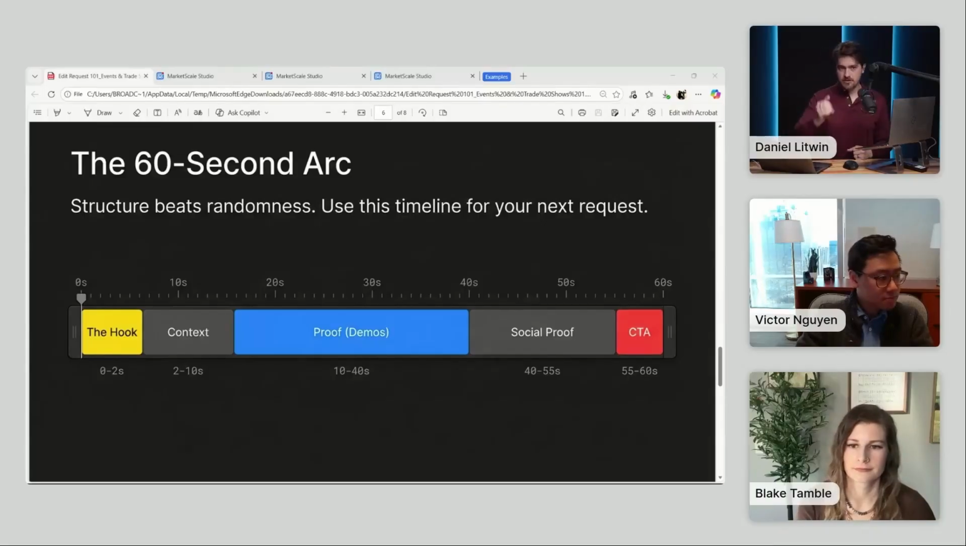I wanted to get Blake and Victor, y'all's thoughts here. Any other elements that you would always make sure to include in a narrative structure for some kind of event piece of content? I know it's hard to generalize, but anything I missed here or anything you want to re-emphasize that is particularly important.